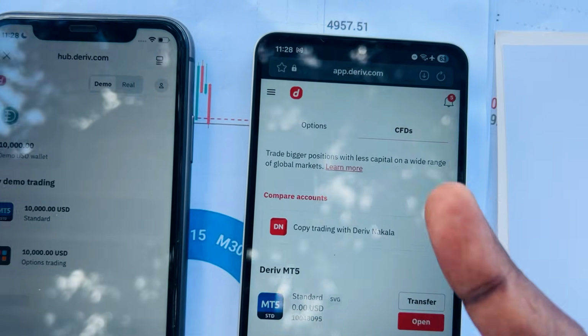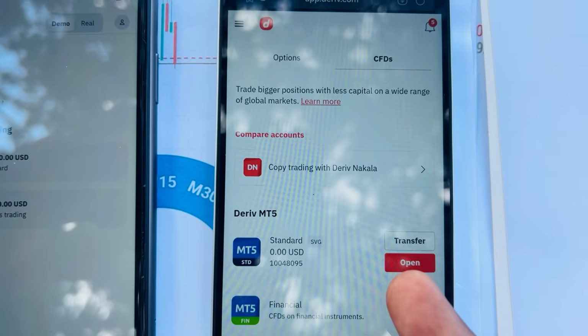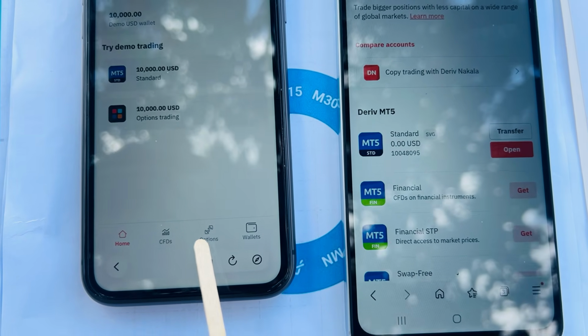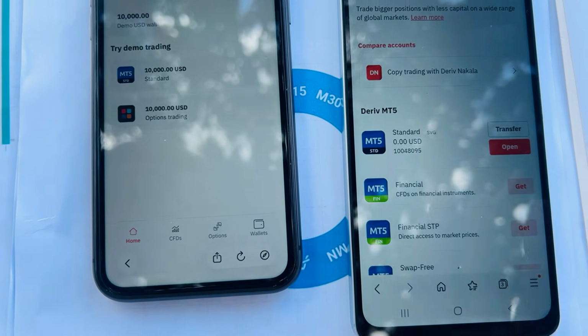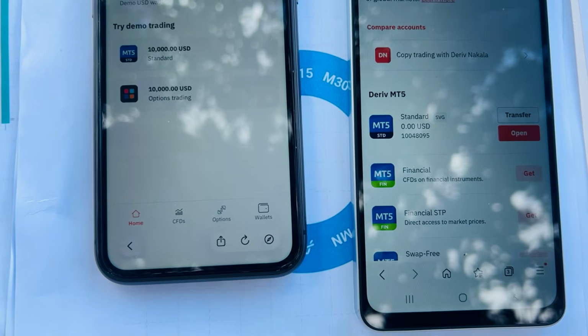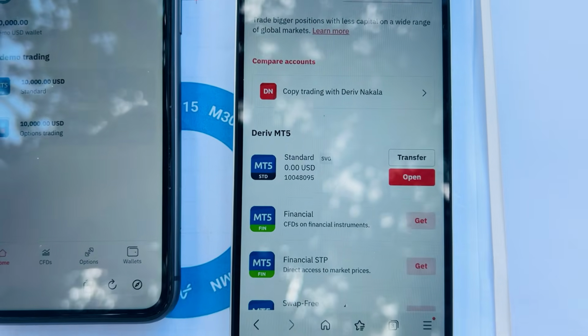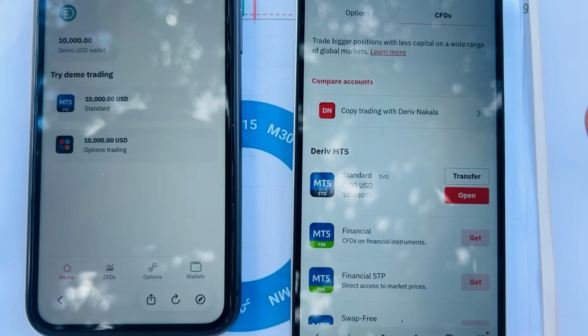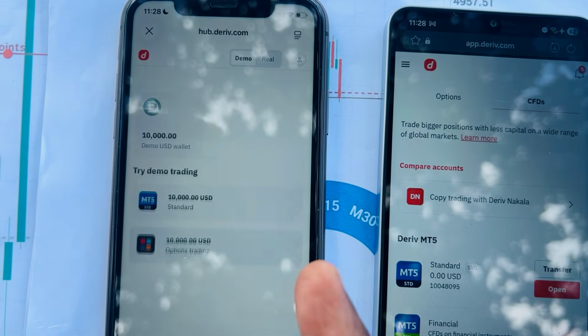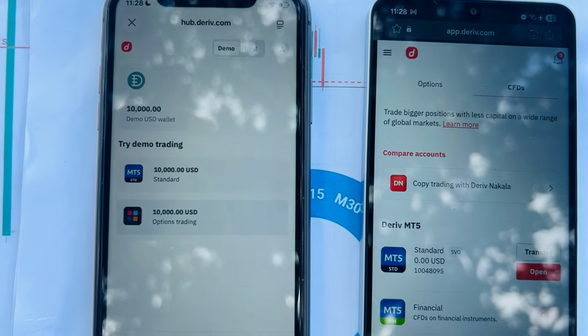All right. Now CFDs, this is where we see the accounts that we have. Here we have sections: home, CFDs, options, wallets. I trust you understand. So this is how you can log into a broker, and this is how you can make money and start trading. I trust you understand. If you have any questions or are facing difficulties, you let me know.